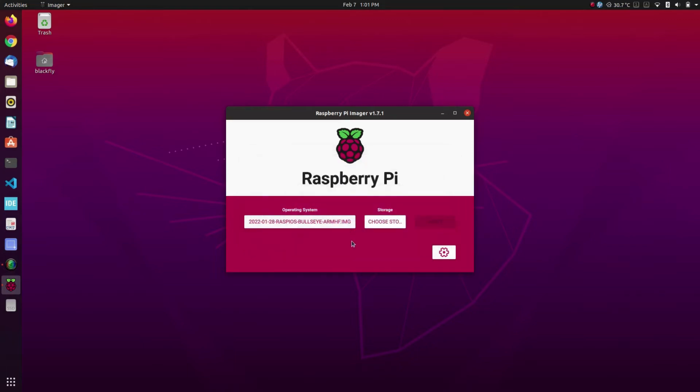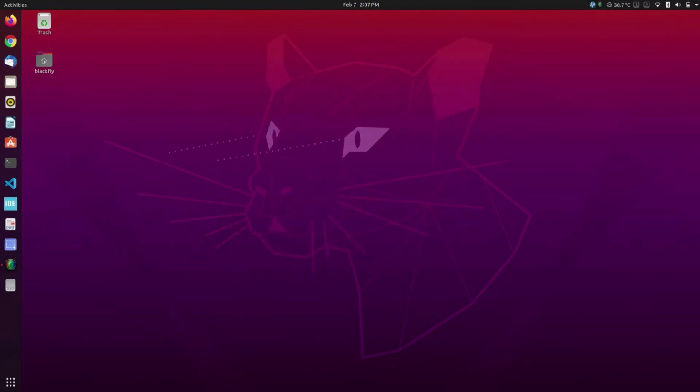Now, disconnect the SD card from your computer and plug it into your Raspberry Pi. Once plugged in, connect your Raspberry Pi to a power supply. Let the Raspberry Pi run for 3 minutes. After 3 minutes, unplug the power supply. Take the SD card back and connect it back to your computer. Remember guys, this step is very important.